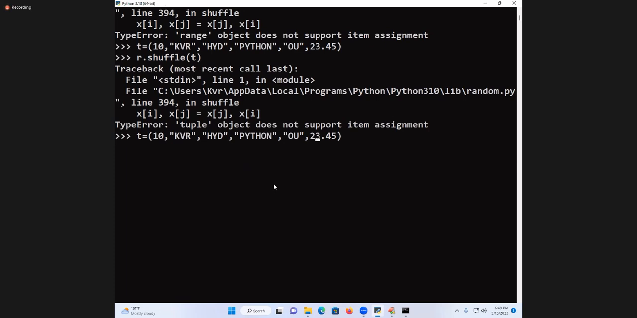Okay. Next I will take set. Set is mutable or immutable? Both. In which case is it immutable?